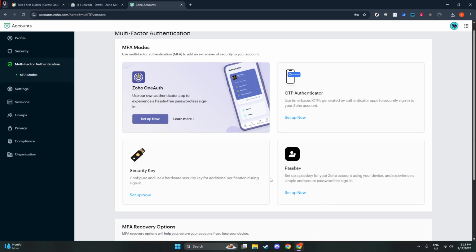The simplest and most secure for most people is Zoho OneAuth. It supports push approvals, QR enrollment, and even biometrics, so you can approve sign-ins with a tap. If you prefer text messages, choose the mobile-based one-time password option to receive codes via SMS.